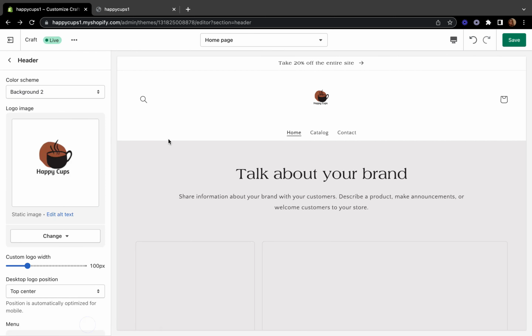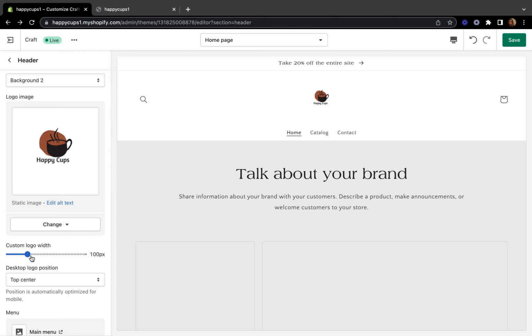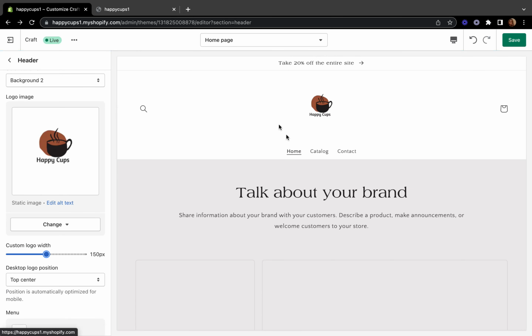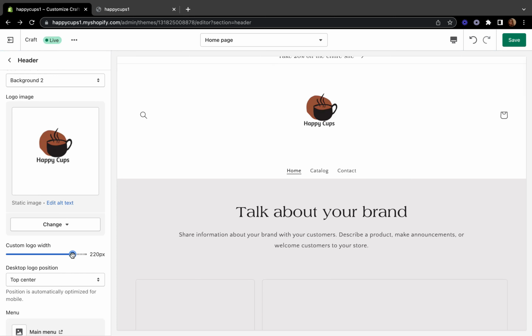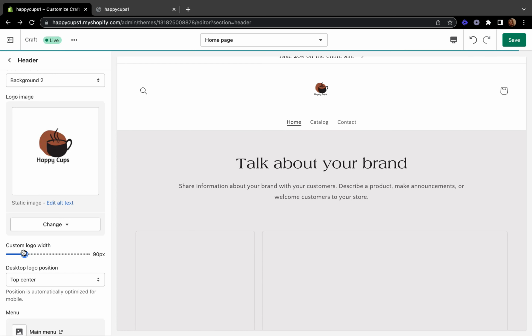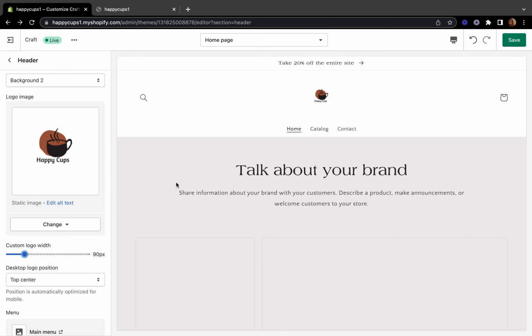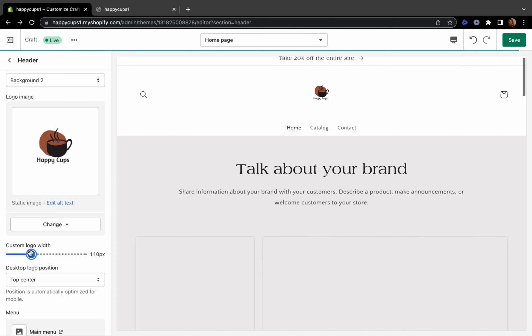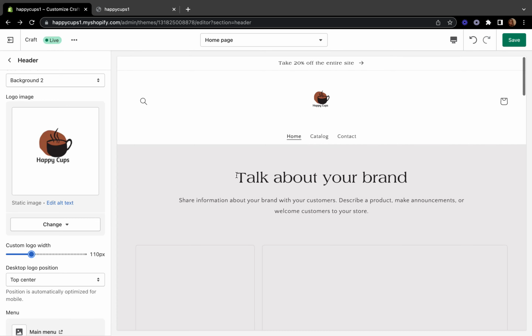And then you can click select, and down here on the custom logo width, you can increase the size of your logo. So let's say if you want it to be bigger, you can do that. You can play with the size that you want. Okay, I think I'm just going to leave it like that for now. I think it looks perfect for me.